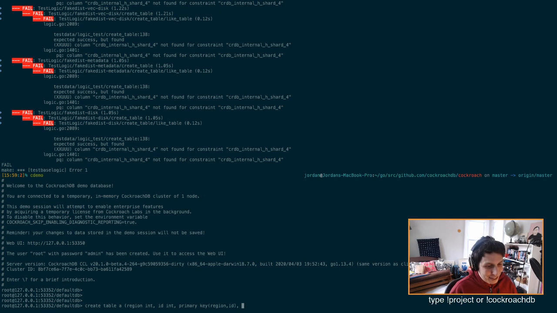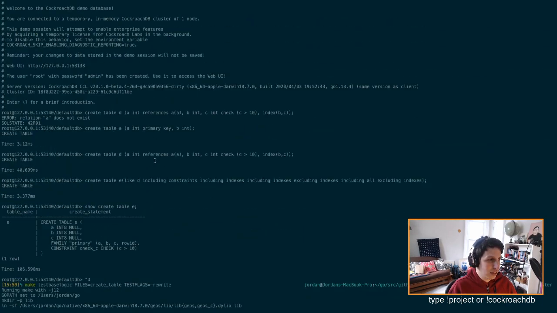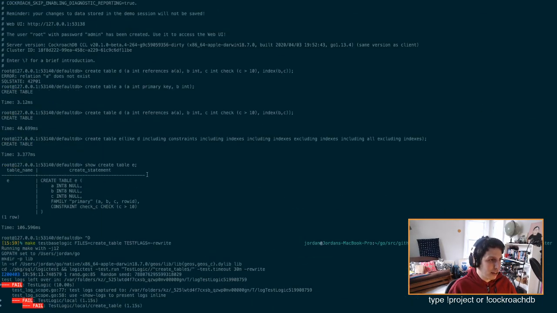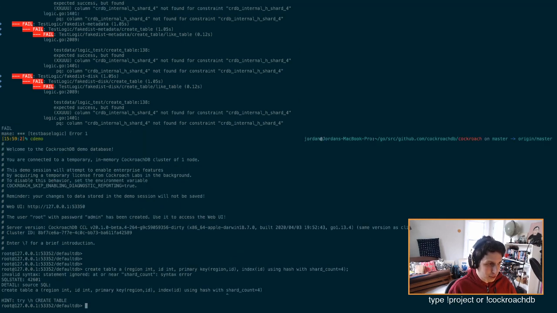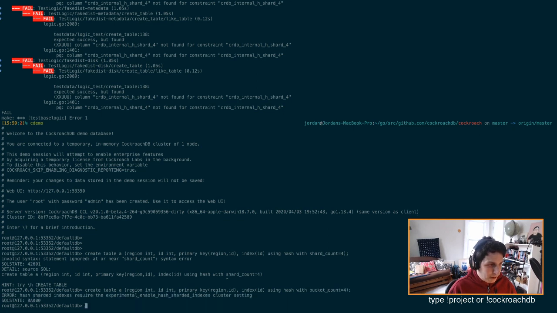But we recently added this feature that's super cool, where I can say index ID using hash with, what's the syntax for this again? With shard count, I think, with shard count equals 4. Does that work? No. Bucket count, maybe. Oh yeah, and it's also experimental, so I have to turn on a setting.